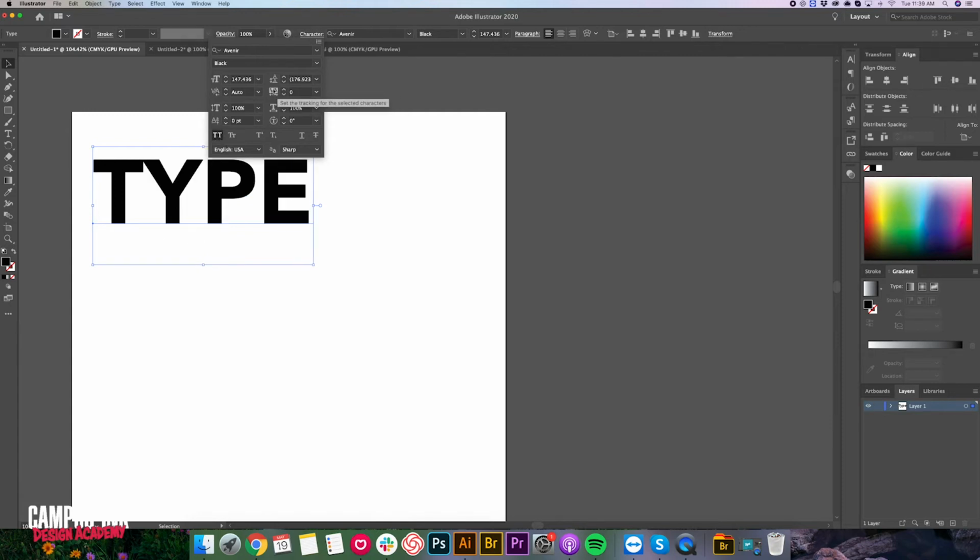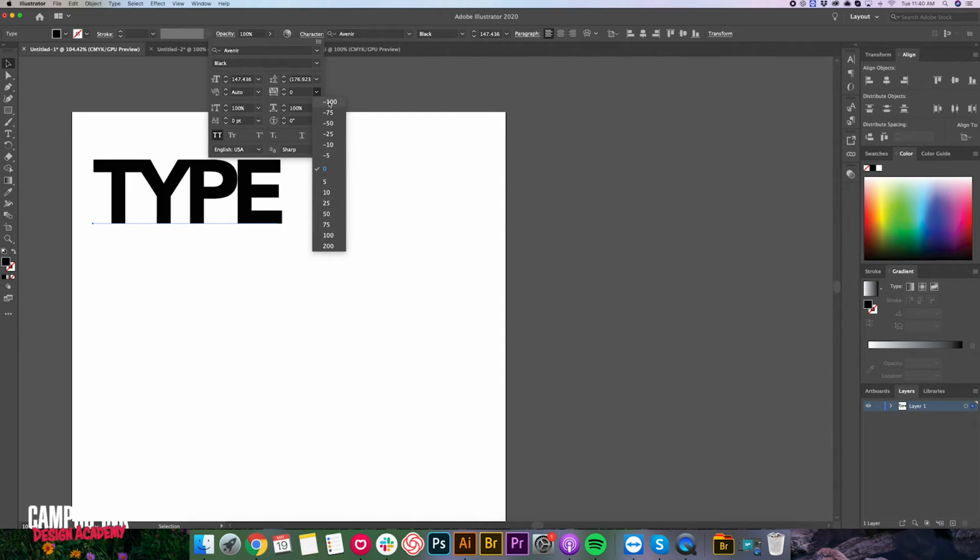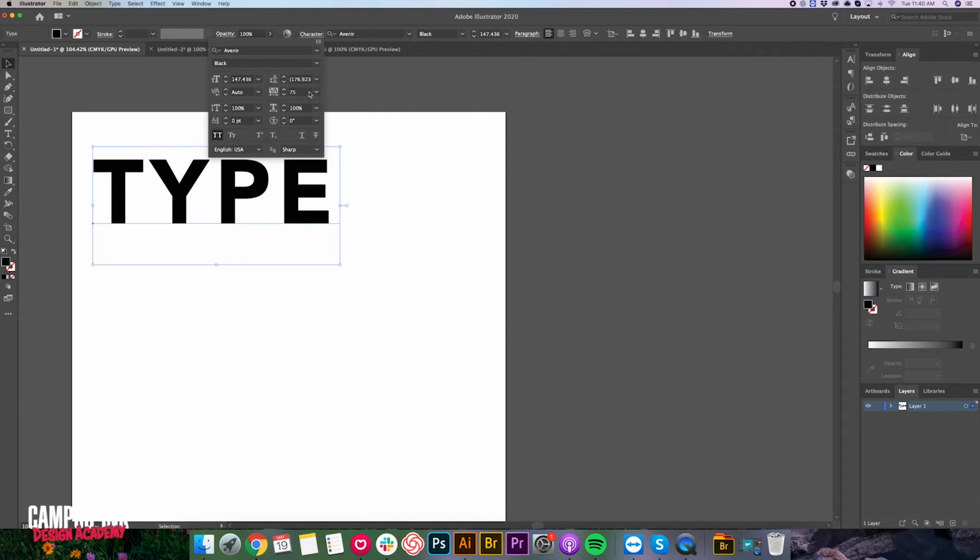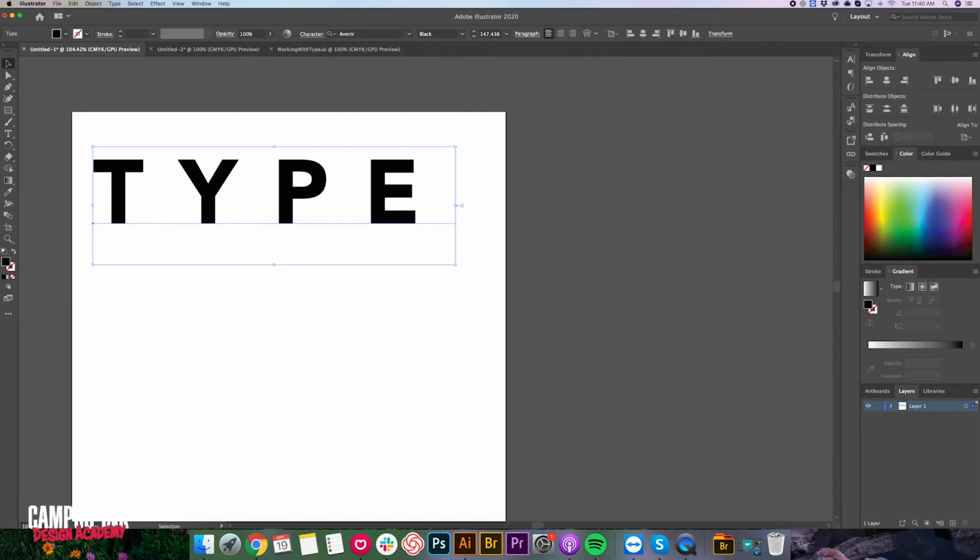Next, let's look at this tracking tool right here. It is the VA in a box with the arrows underneath. This window is going to allow you to change the tracking, which is the distance between each character in your word. As with the type size window, you can either select something from the drop-down box here, or you can type in a custom figure and hit enter.